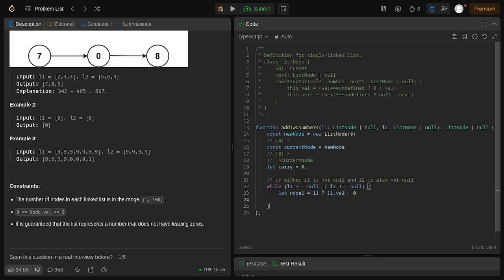And also the same thing goes to the let node 2. We can check if node 2 is not null, then of course we can use the value property and assign this as the node 2 value. If the node is null itself, then of course we are assigning 0 as our value.